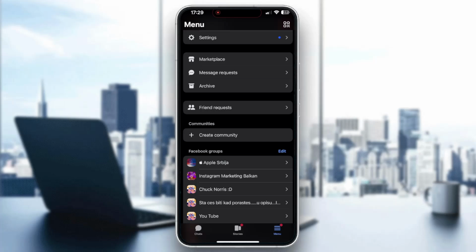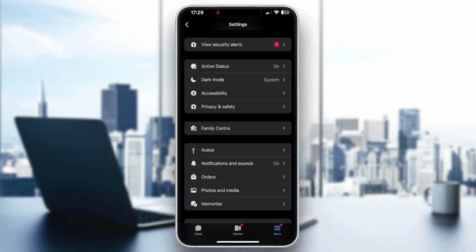Well, what we want to do in this menu is to open up the settings option right here at the top of the screen. Open up the settings. In the settings options right here, we can take a look at all the settings we can access, such as our security alerts, active status, and so on. We want to open up privacy and safety.